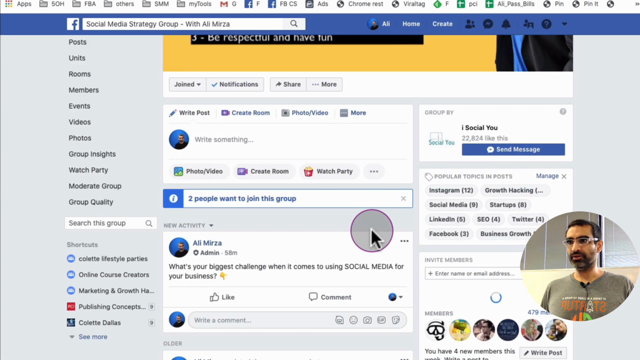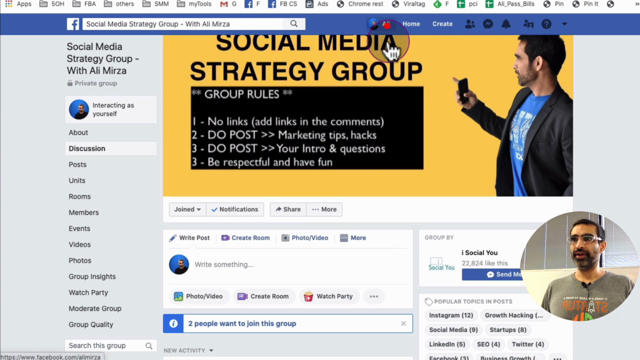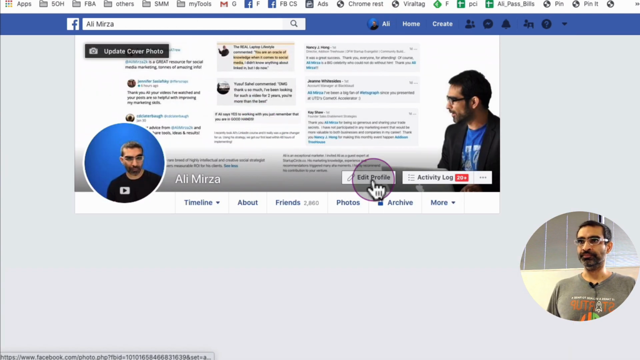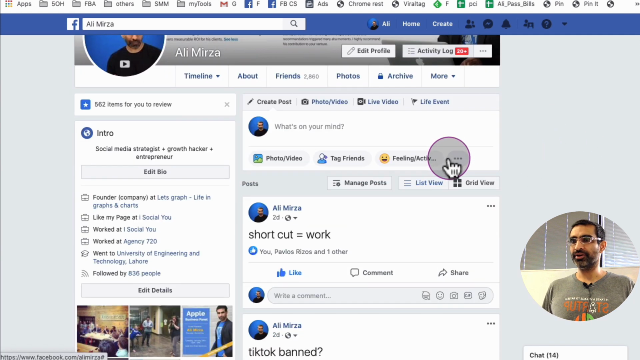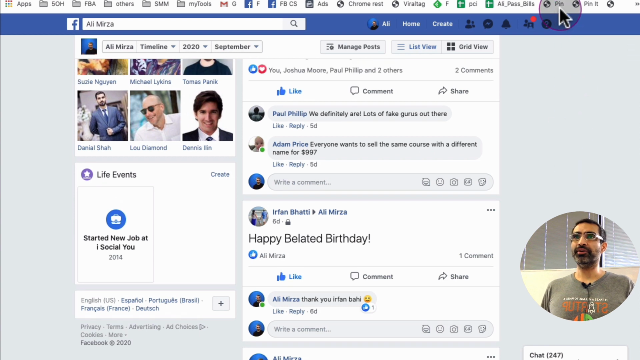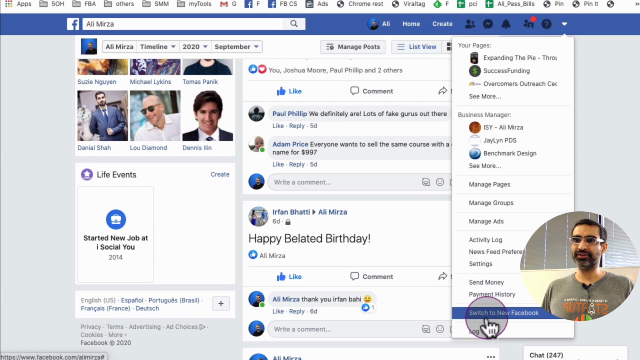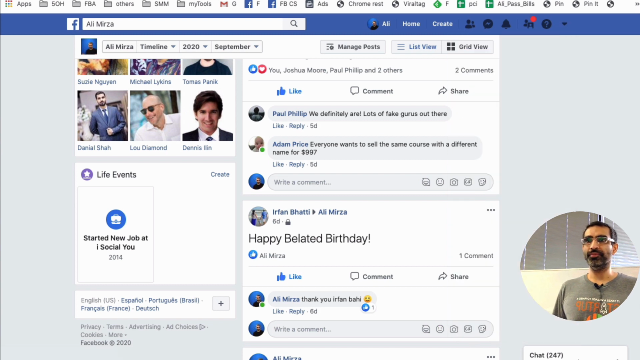So for example, look, I have the old classic look. If I go to my homepage, look at this, it's the old classic look. How cool. And now if I click on this down arrow, there's an option right here, I don't know if you can see it, switch to the new Facebook. It's right here, this option. So from the old, it's easy to go back to the new one, but if you have the new one, it's tricky, right? So we looked at method number one.